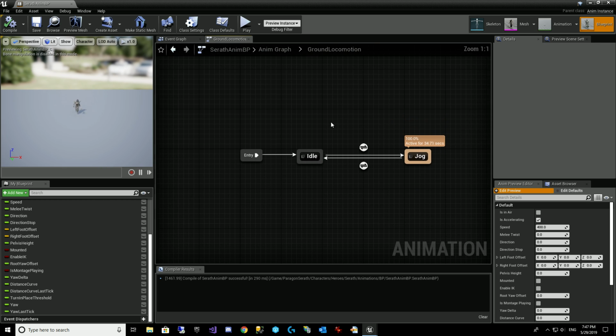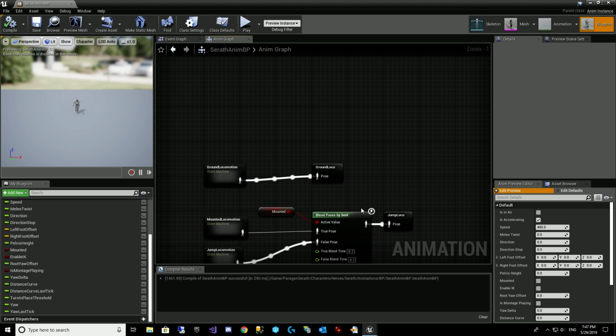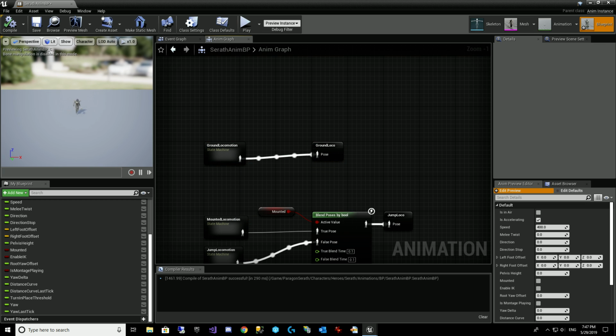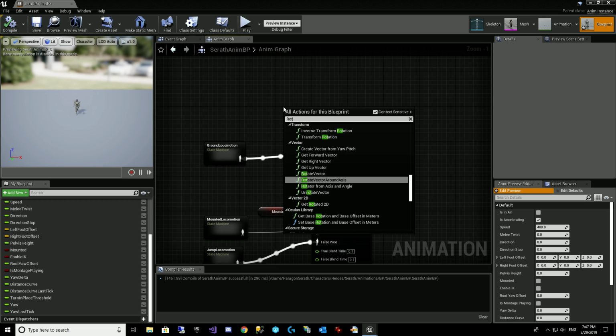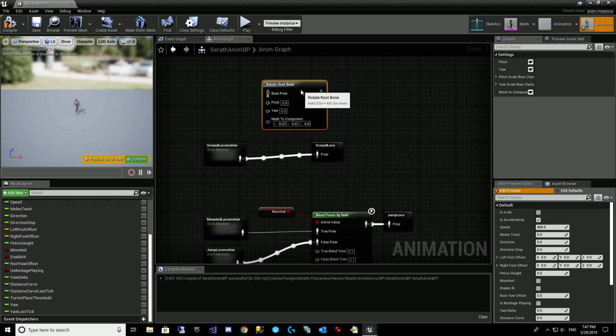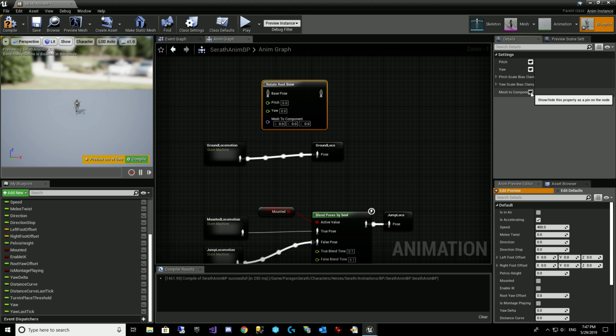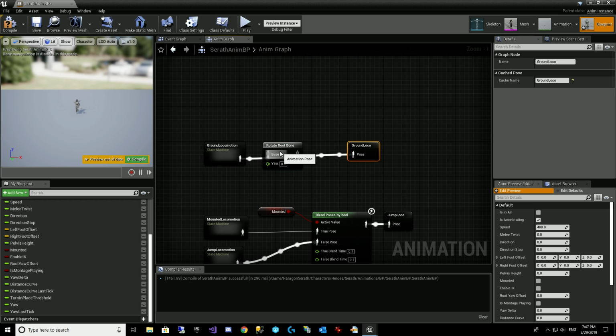So we've got to come back up here to our locomotion anim graph, and we're missing an important piece. What we were doing is this method does not require root animations. However, we are doing root animation. And the way that we do that is by using this nice thing called rotate root bone. We don't need all these settings, so we're going to say we don't need the mesh to component and we don't need the pitch. We really just want the yaw. We'll give ourselves a little bit more room.